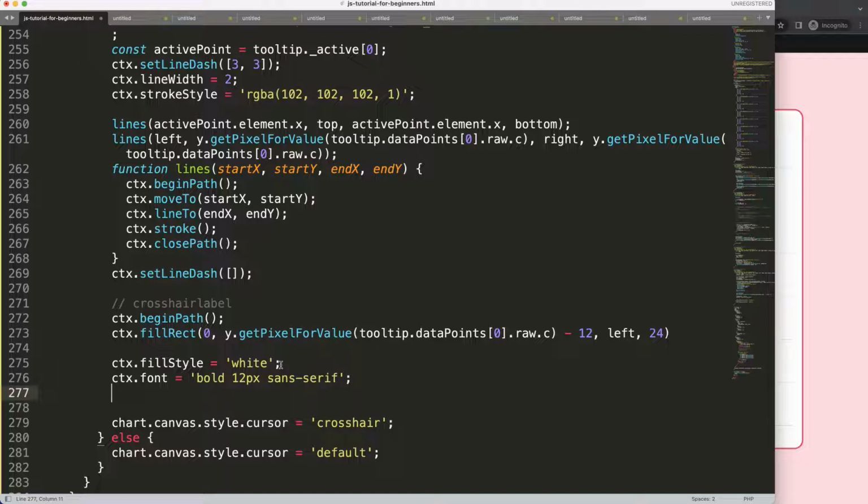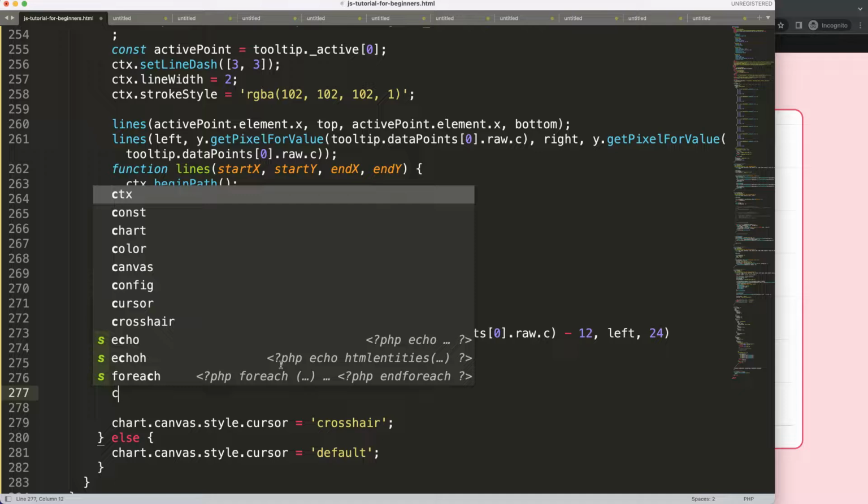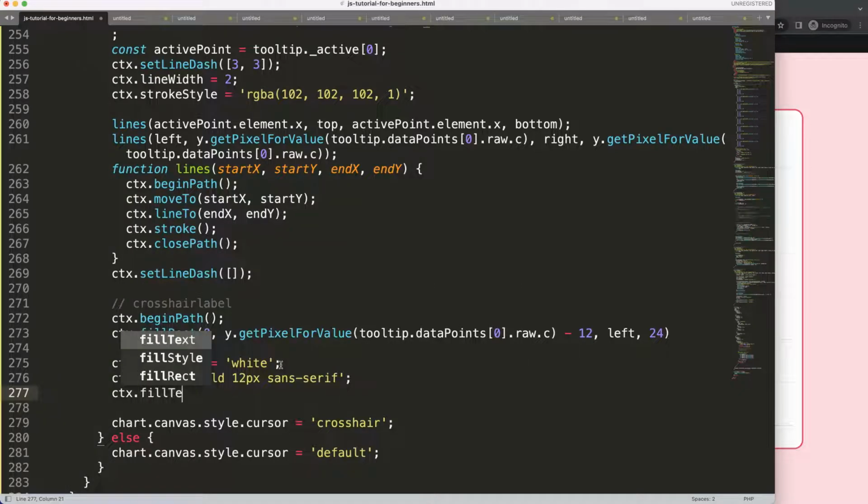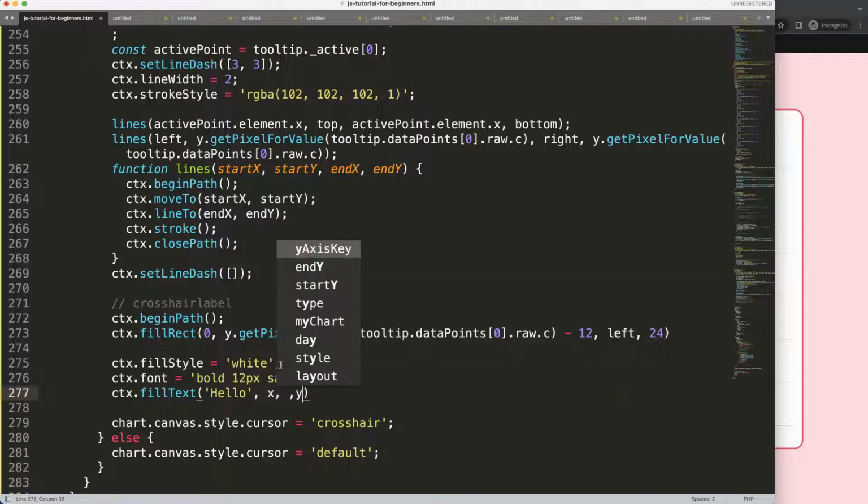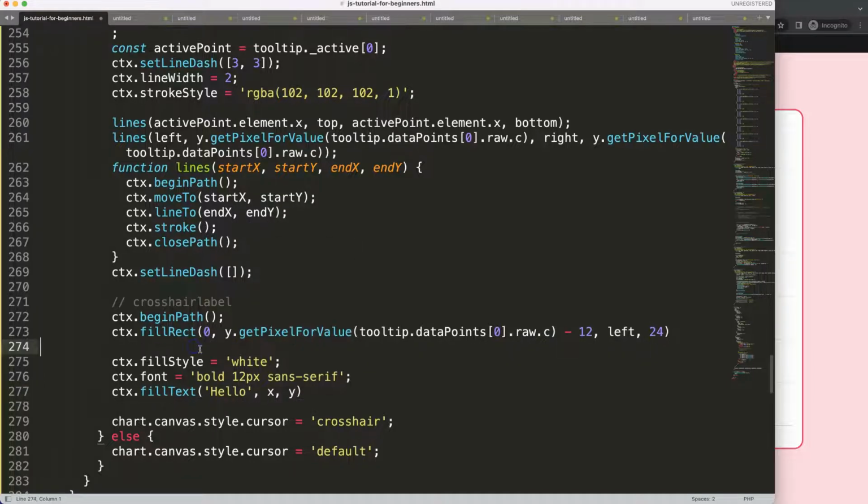Once we did that, I want to say here ctx.fillText and draw the text here. For now, I'm just going to say hello, like that. And then we have to put in here the x and y variable. So what is the x and y variable?